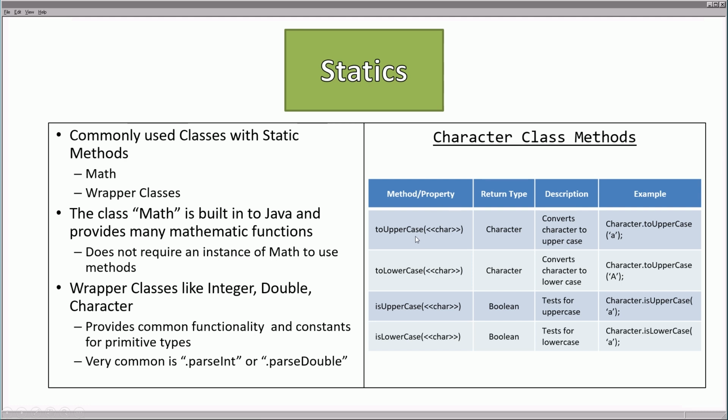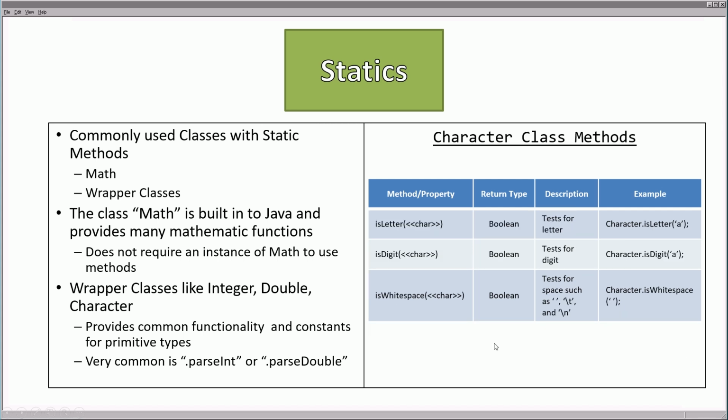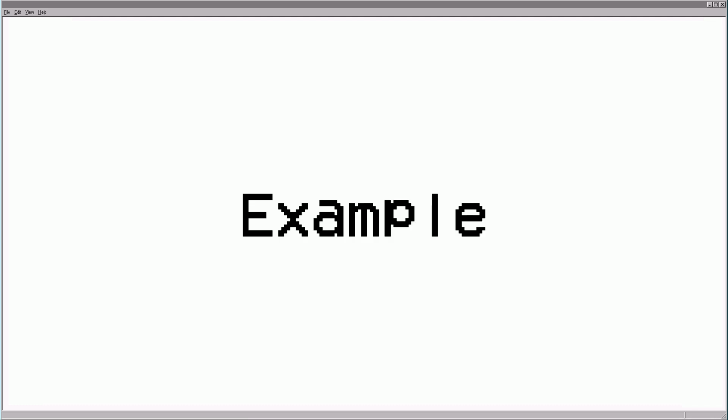Now, some of these methods: you can do character.toUpper, toLower, to uppercase or lowercase a character. You can even ask, is this character uppercase and is this character lowercase, true or false? You can also use the functionality to ask, is this character a letter? Or is this character a digit? Or is this character a space? These are just examples of a lot of different static methods that we have been using before. Now with that, let's see an example of how we can start creating static methods.